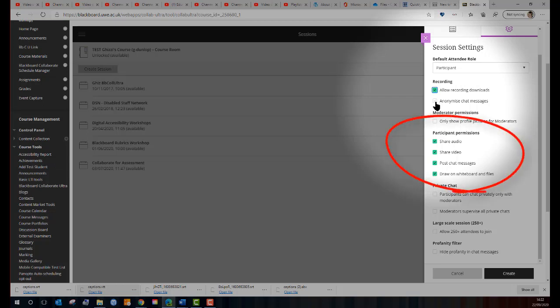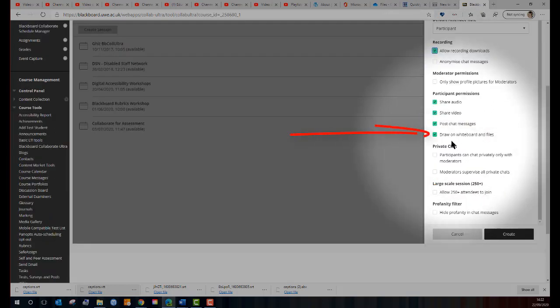You can set the participant level permissions so that they can share audio and show video and post chat messages. You may want to uncheck Draw on the whiteboard and files. You can enable that during the session when you want to. Then you have full control over that, and people can't randomly draw over your slides during this session. If you've used the guest link, this can be one of the issues because you don't know who's doing it. This is why we recommend you encourage students to access through their Blackboard module.